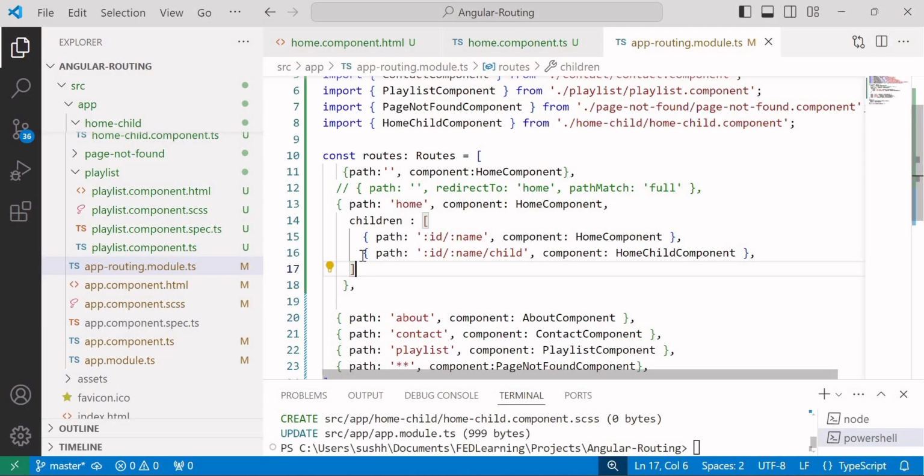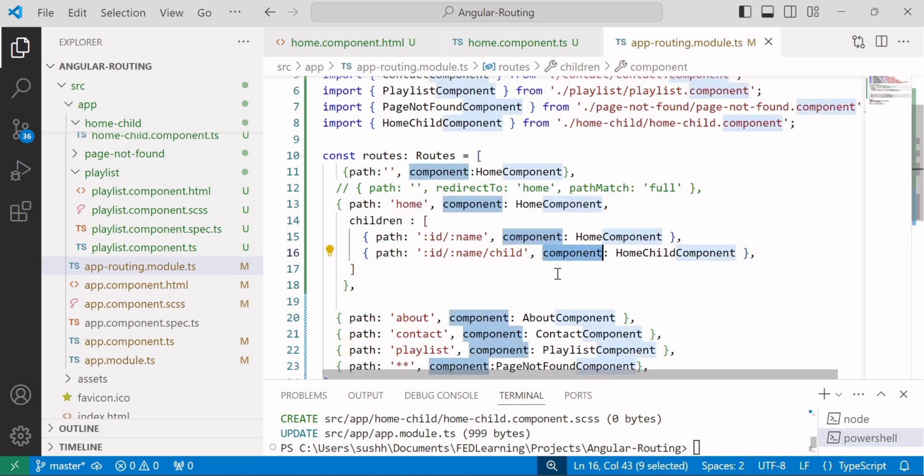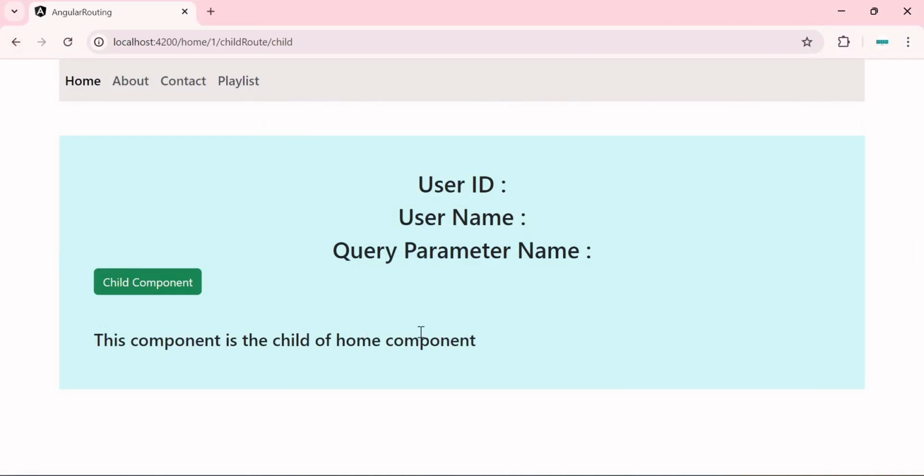So the definition is, a child route is the same as other routes in that it needs a path as well as a component. The difference is that you place child routes in a children array within a parent route. This is our parent route and this is our children array, and children is a property that defines nested routes. So that's it about child routes. Hope you understand the child route concept.